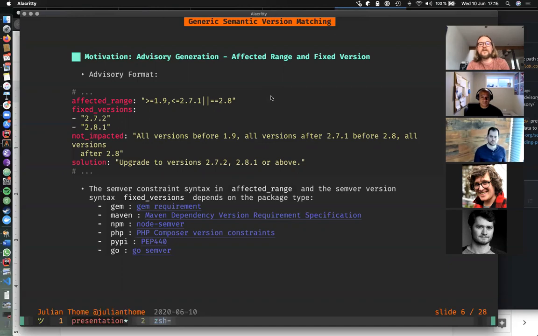So I just wanted to shortly introduce a snippet of the advisory format that we are using, to motivate this a little bit better. In our advisory format, we have a couple of fields that are related to versions. We have an affected range field, and this field contains version ranges that say this advisory is related to these versions of this particular package. So this is basically what the affected range is about.